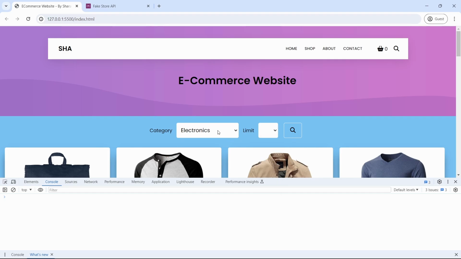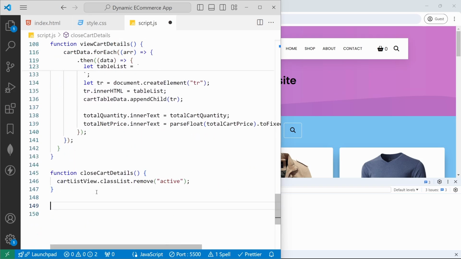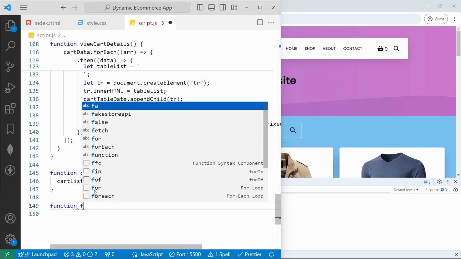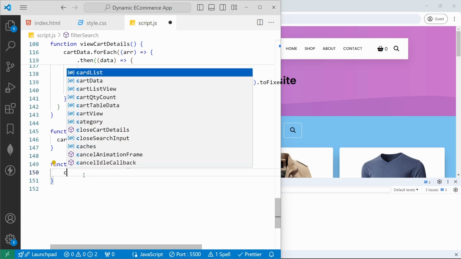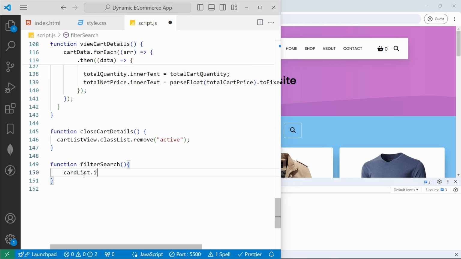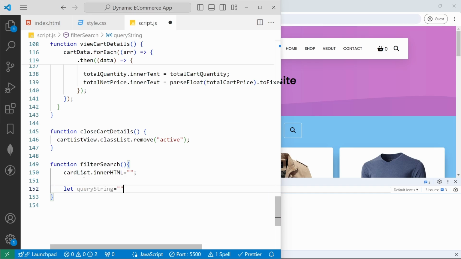If I hit on search, we'll get that. For that, I need to create one more function. With the function keyword, we'll set that filterSearch. Inside the filterSearch, first I will set codeless.innerHTML equal to null. I need to create this let declaration with queryString set to empty.